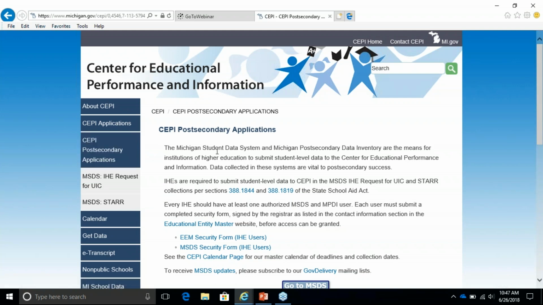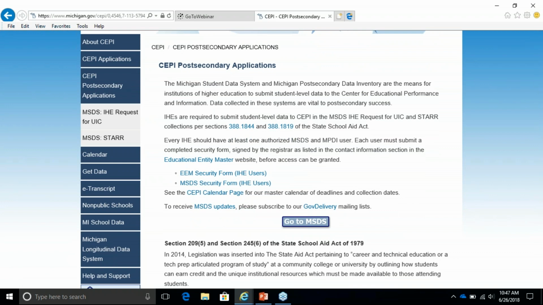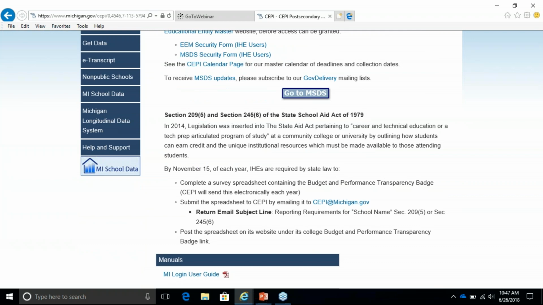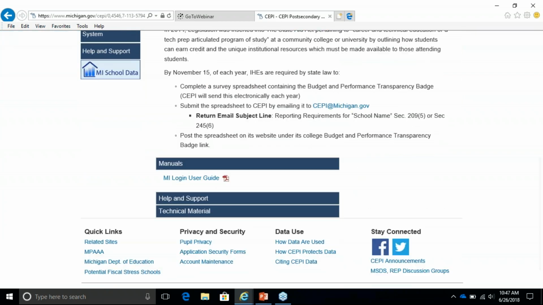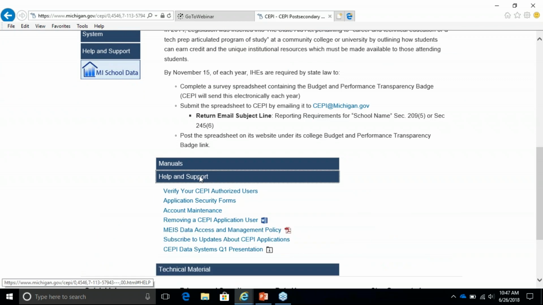When you first land on the CEPI Post-Secondary Applications page, it's going to tell you how to get your security for the different applications. So you have the EEM and MSDS that houses the IHE Request for UIC and STARR collections. And then there's a little blurb in here about the Section 209 and 245 reporting requirement that we collect through that spreadsheet, if you're familiar with that in the past. At the bottom, we have manuals for the My Login, the XML validation guide, and some things in here about how to gain access to the applications as well.